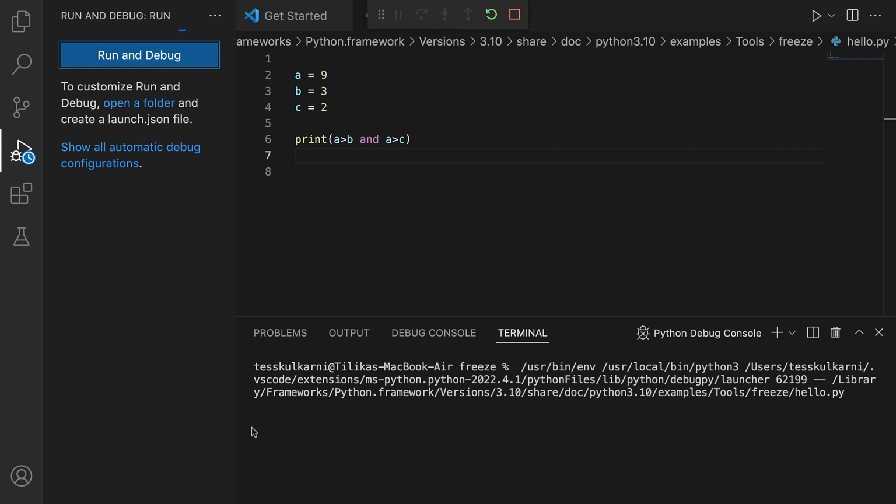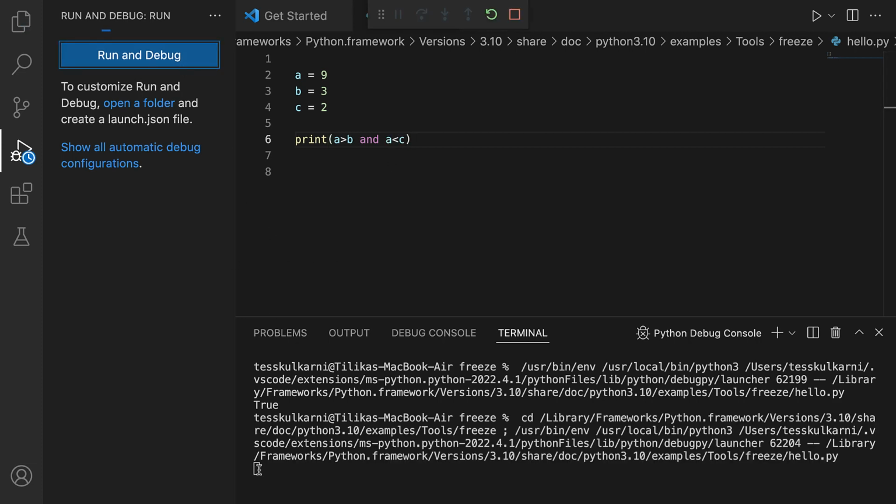It would be true. However, if I change one of the statements to false, the output will be false. So, if I change the second statement, A is less than C, then it would evaluate to false.